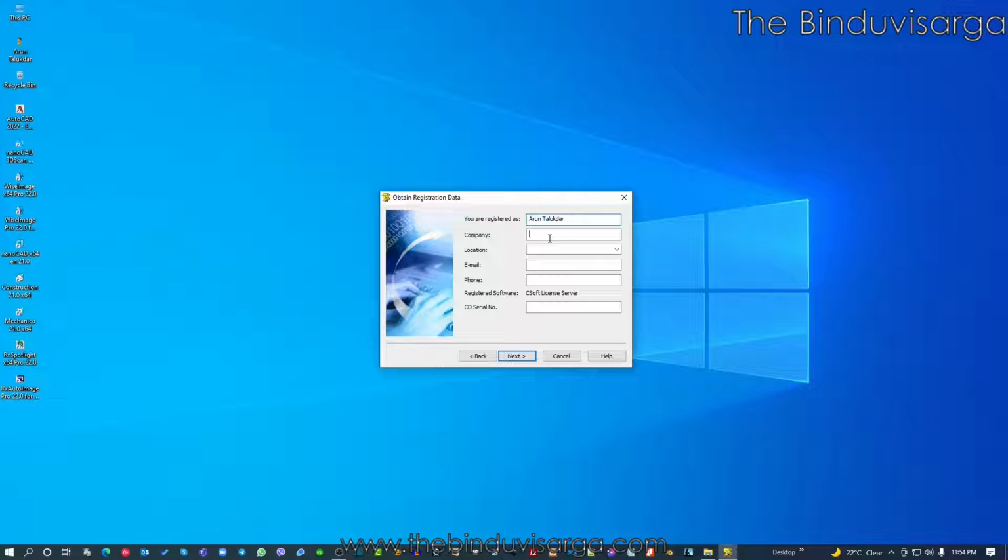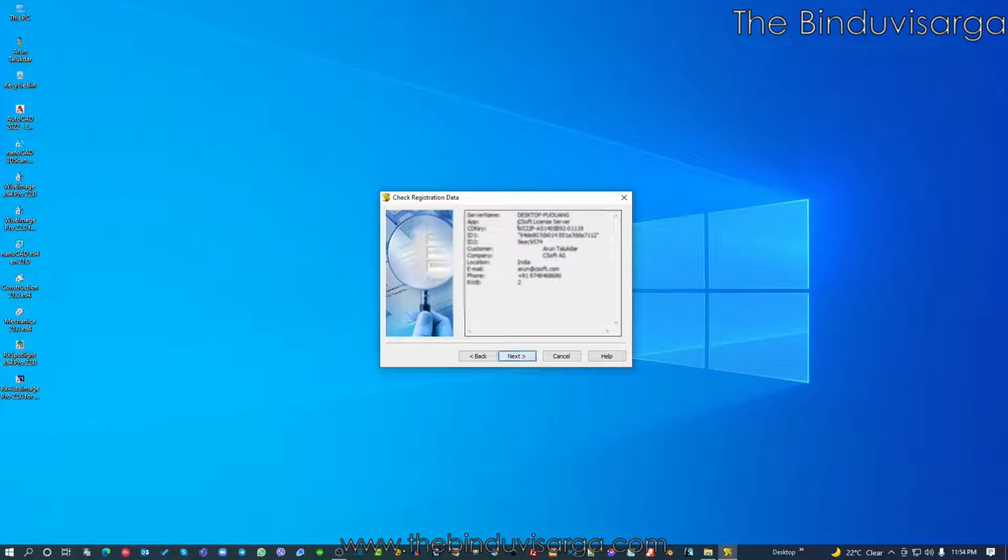And now I will have to enter user information. I'll give the information here: location, email, phone number, and the serial number. Right. I'll press next, and now you can see you have options to check the data and confirm. I'm okay with this, so I'll click next.